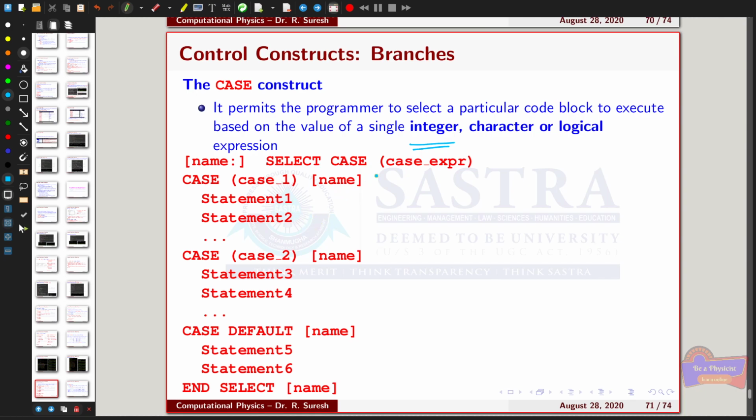This is the syntax. The name is optional, but it is always recommended to use a name in each and every case. So select case is the corresponding case, and you have to give the corresponding integer value to this case expression. If the value of the case expression is in the range of values included in the case selector, then the first code block will be executed. Suppose the given case expression is in the range of case 1, then the first block will be executed.